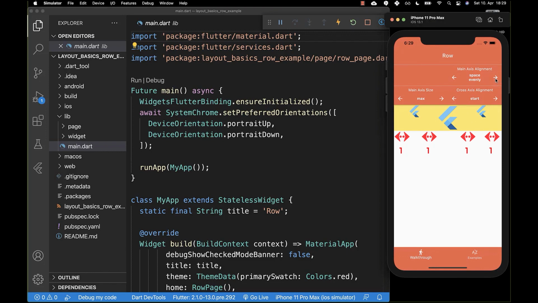And lastly, you have space evenly, and with this, the free space is distributed between all of our children, and also the same space which we have between our children is then also going after all of our children at the end, and also before all of our children at the beginning.